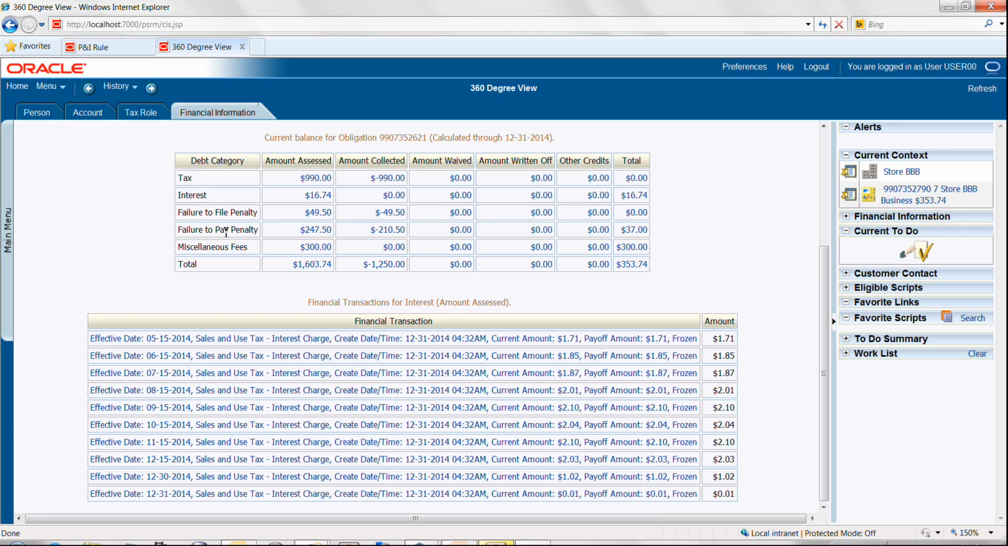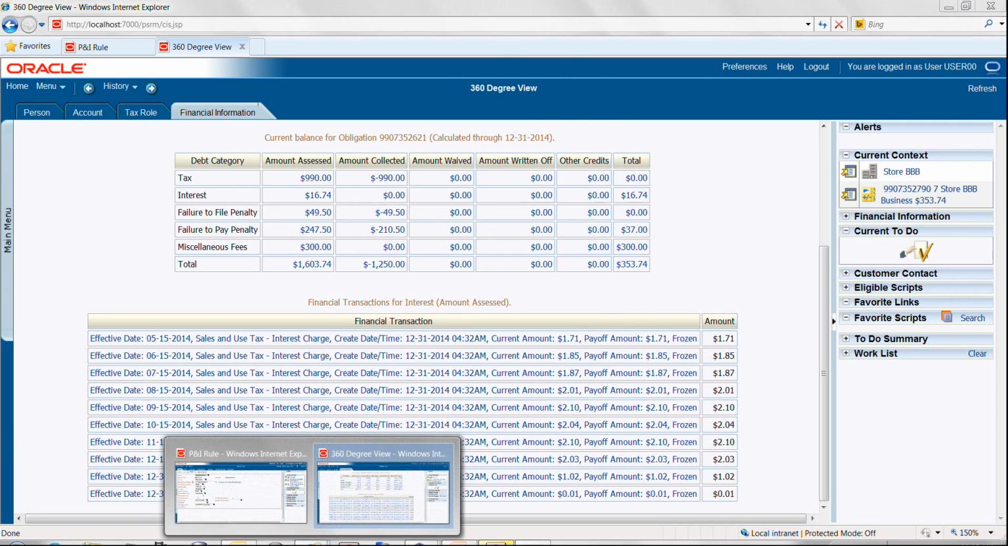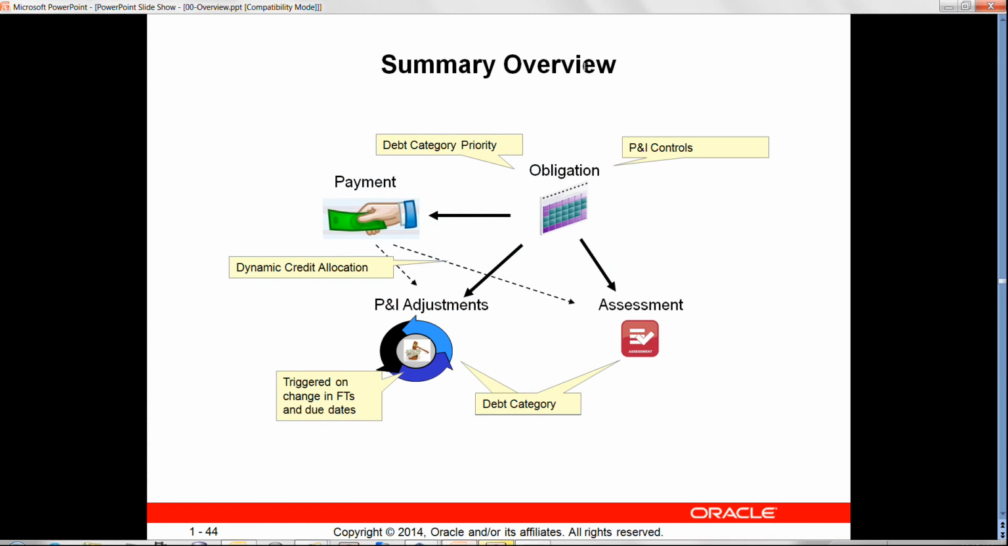So for example, for interest, if it's based upon both tax and failure to pay, the first month there may only be tax, and then the next time there is a failure to pay, and since the interest calculation basis is both tax and failure to pay, then it will be calculated for both months, for both debt categories, I mean. So that is the way it works.